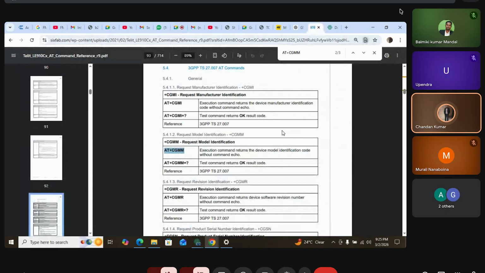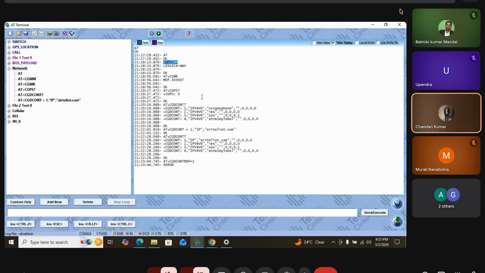Here you can see the first command AT+CGMM. Its definition is here. This command is used to request model information. So if in any project you have to find the model identity number of your GSM module, then which command will you use? AT+CGMM. And in its response, it will give you the model number. So here you can see when I sent AT+CGMM, it gave me its model number LE910C4-WWX.